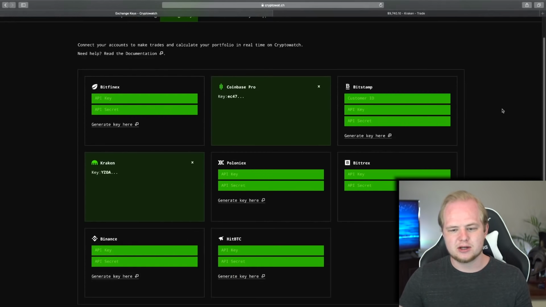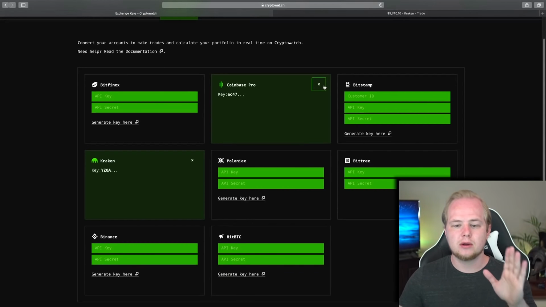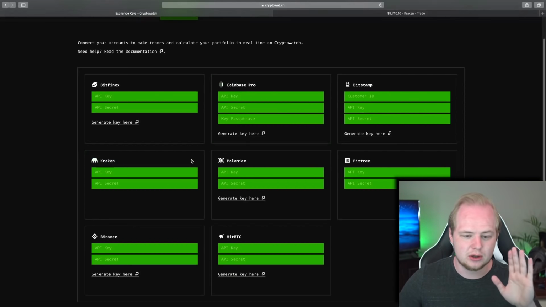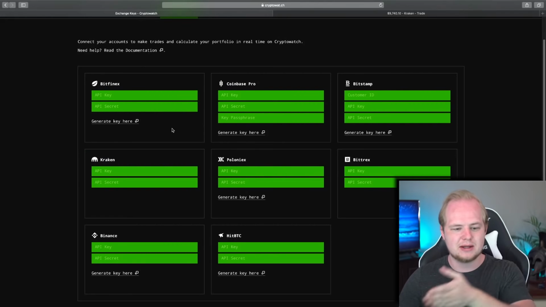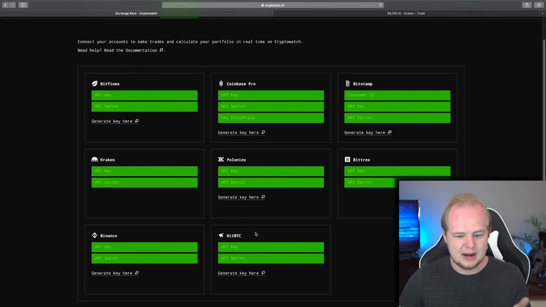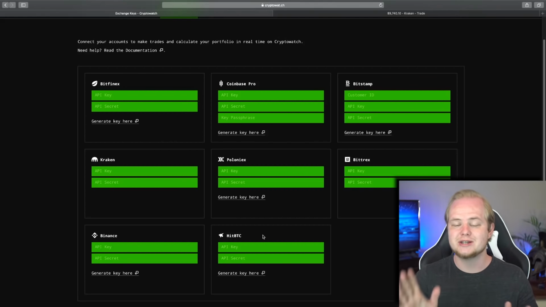What you're going to see here is a page that looks like this. And your page is very likely actually going to look like this. It's going to be empty. You're just going to see Bitfinex, Coinbase, Bitstamp, Kraken, Poloniex, Bittrex, Binance, HitBTC are all the exchanges that you can connect to and trade directly off of using CryptoWatch. It's actually pretty simple. So I'm going to show you how to do this in a safe way.